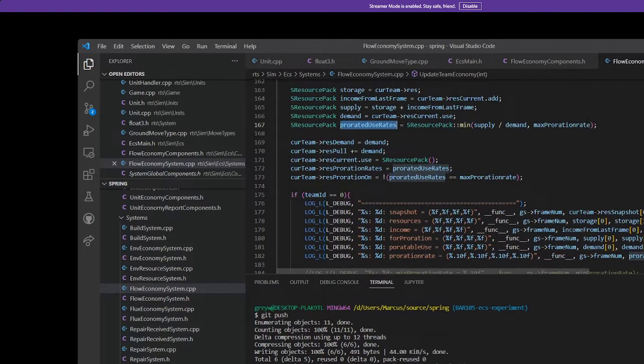derived proration rates. The idea is if you're pulling 100 energy, but you're only producing 50 energy, the proration rate will come out at 0.5. So all the build jobs and everything are going to be told in a moment that you've got this much resource and this is your proration rate. So if it's 50%, you're only allowed to make 50% progress.